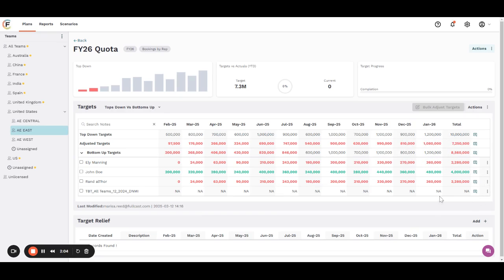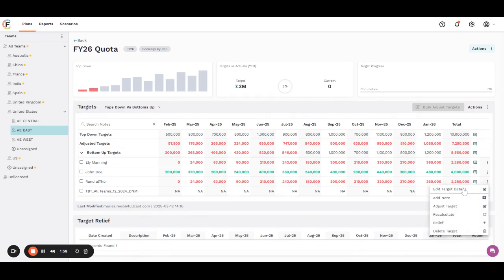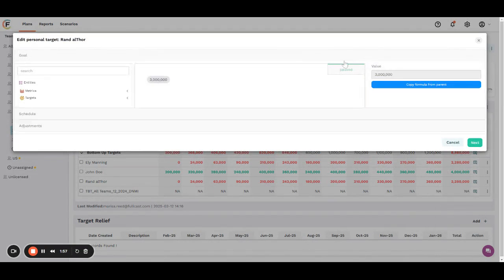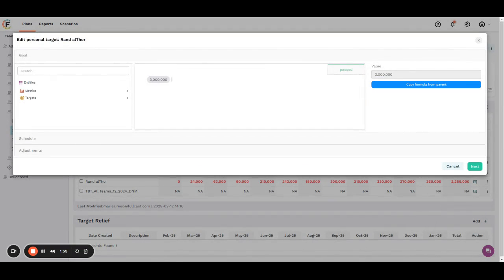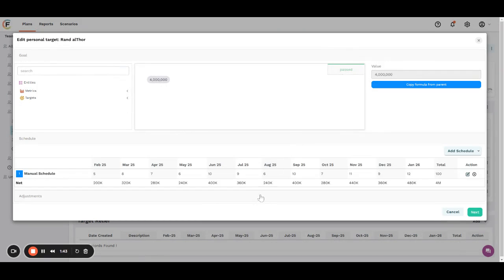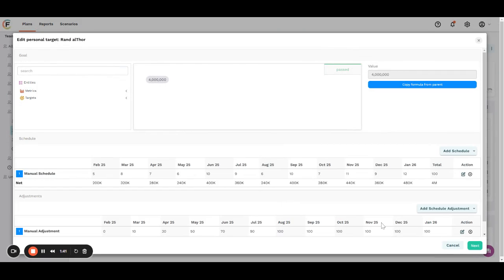So I'm also going to edit Rand here. I'm going to do a bit of editing in here. On this one, I'm going to make this a million as well. Again, I'm not going to adjust the schedule, and in this particular case, he is a new person, so I'm not going to adjust the ramp. I'm going to leave the ramp profile alone.